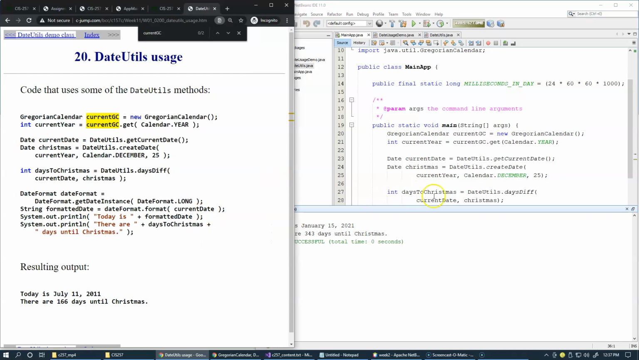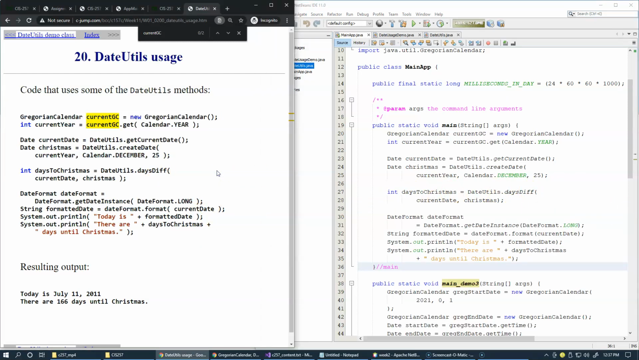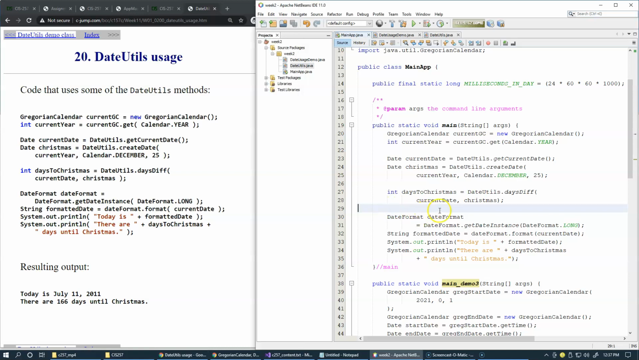All right, so this is just a series of techniques that may be good to remember with the logic in your application related to dates, times, and calendars. So that is your summary overview of these components in the Java library.